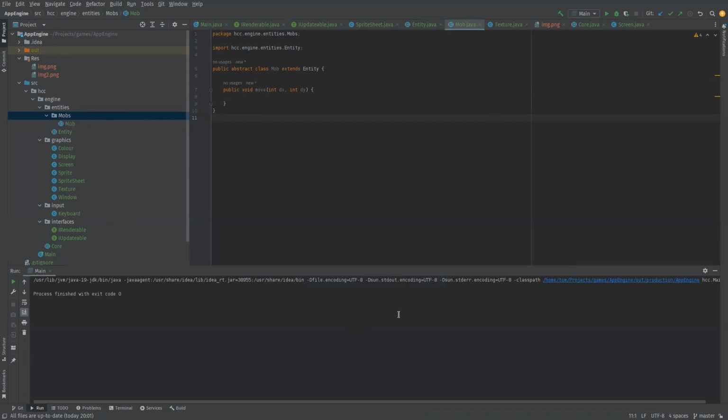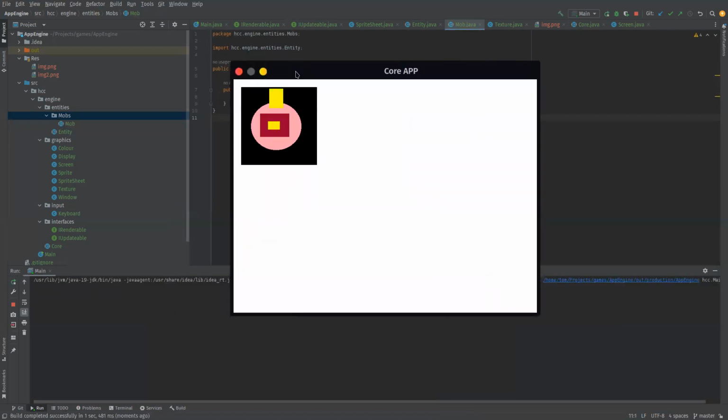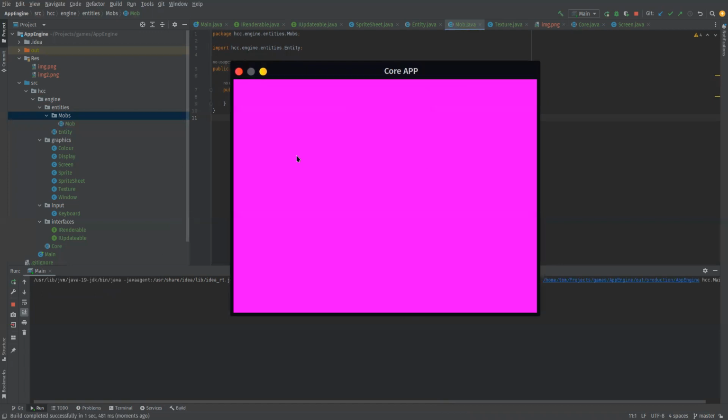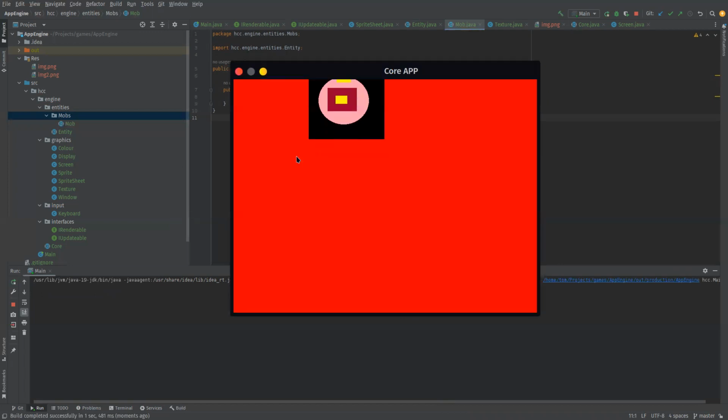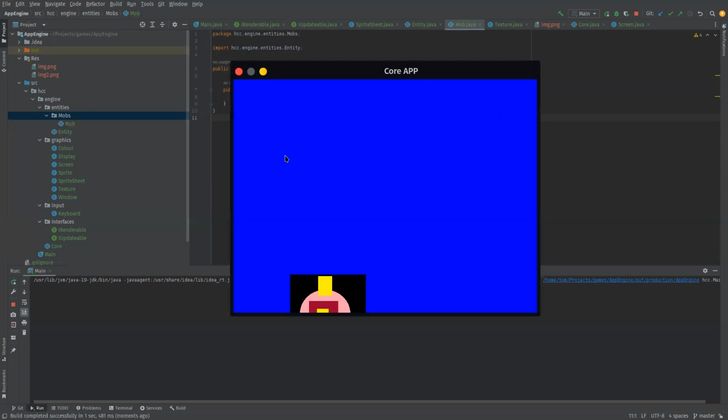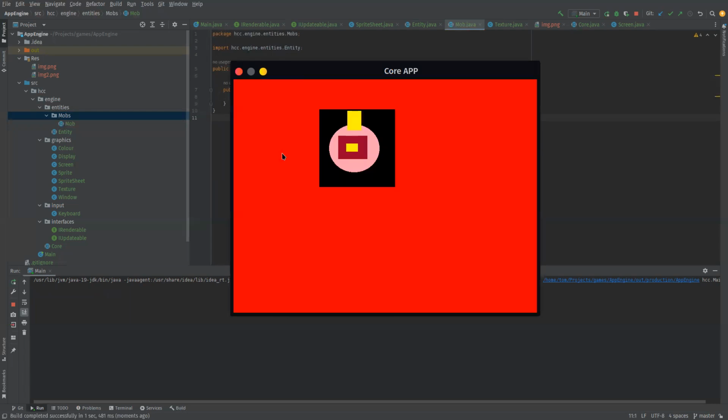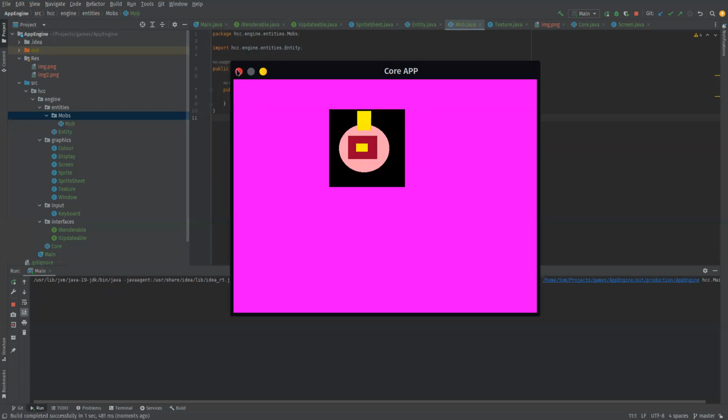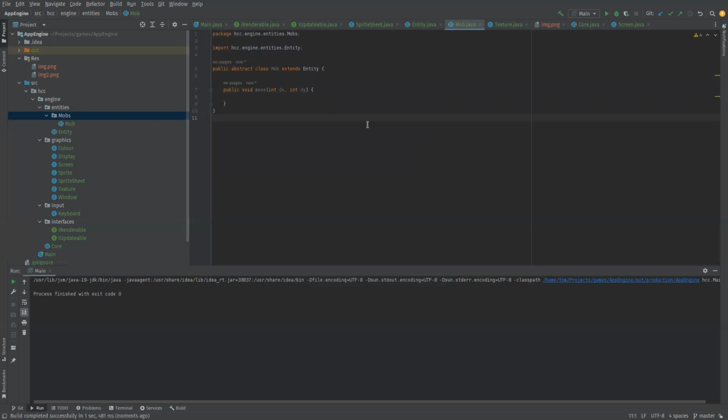All I need to do now is run it and make sure it doesn't break. Should be fine. I don't think we've done any breaking changes on this. Yep, so it's still running perfectly fine. We're still able to use the keyboard to move all over the screen and change colors of the background at the same time. There we go. So that's still working perfectly fine.